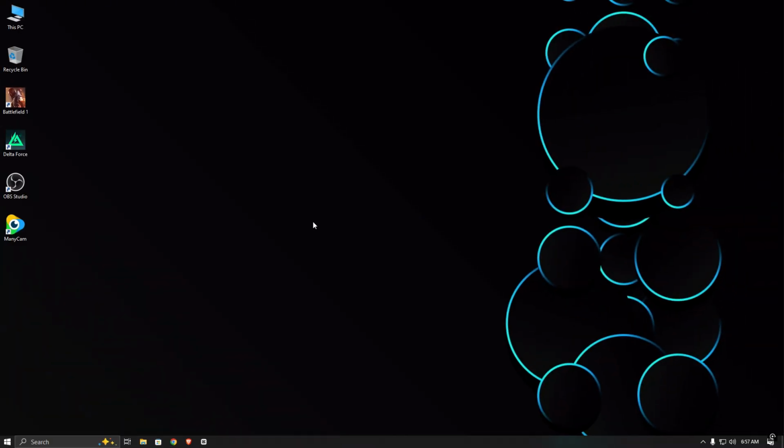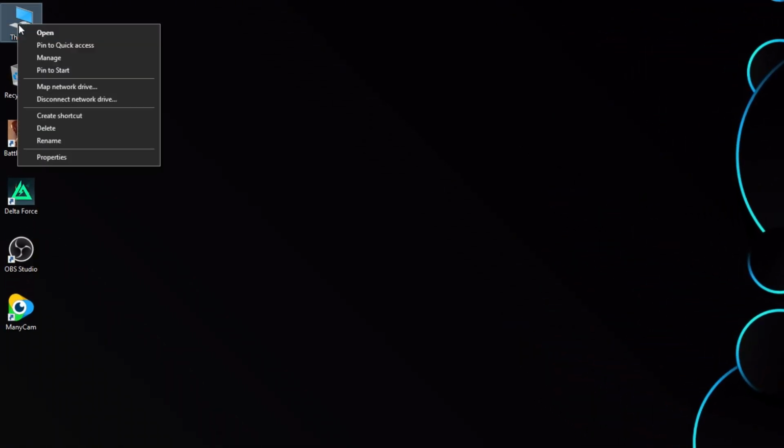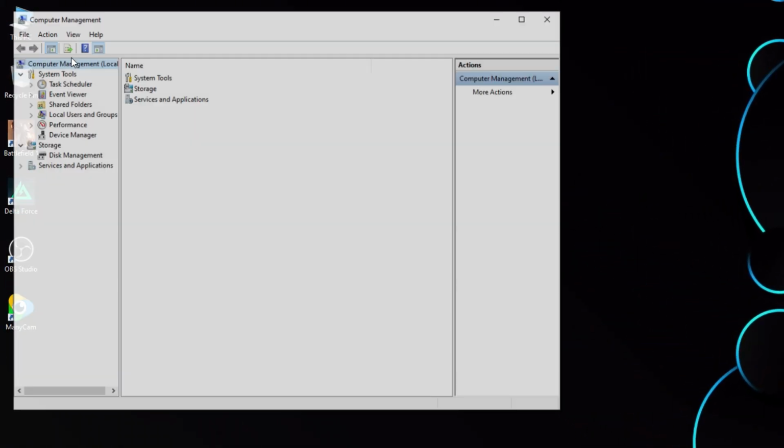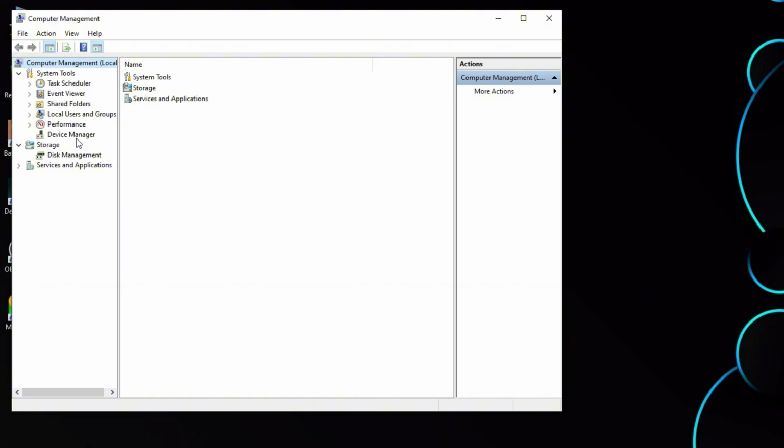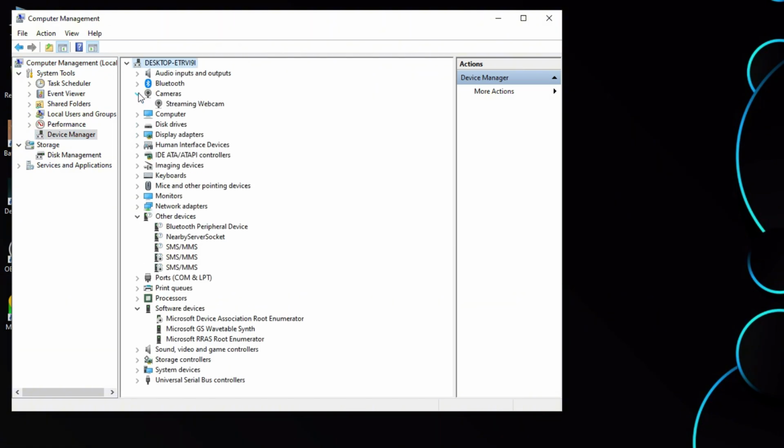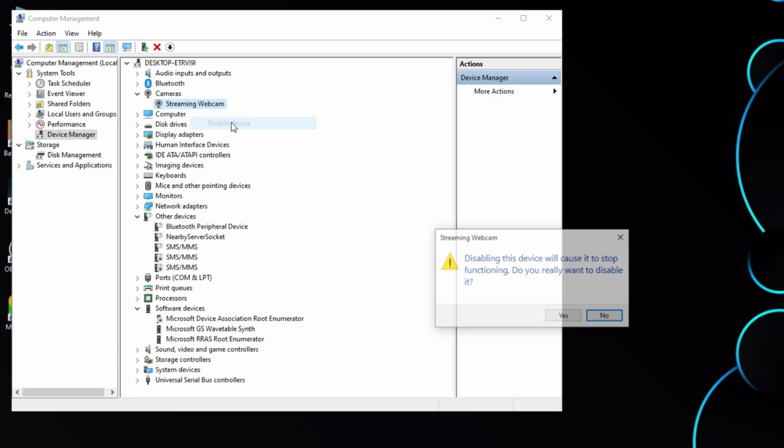I have already installed ManyCam on my PC. The first step is to disable all webcams except for the ManyCam virtual camera. To do this, right click on This PC and go to the device manager. Then find your webcams and disable them. But make sure not to disable ManyCam. Once that's done, minimize it.